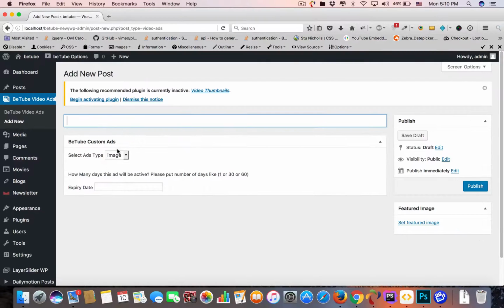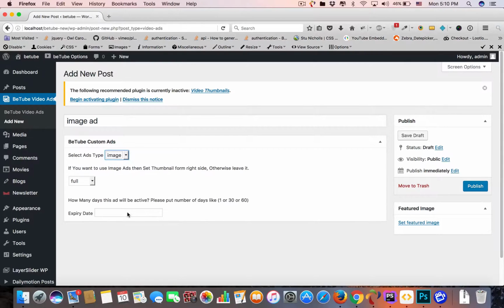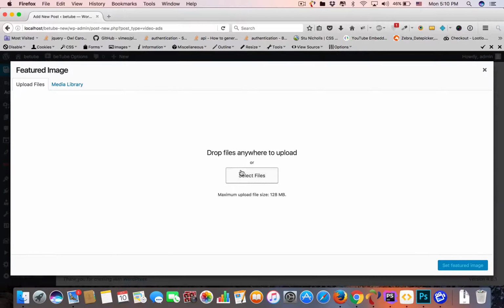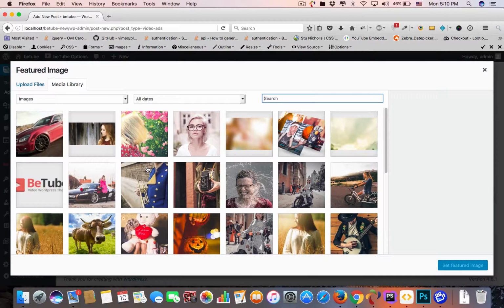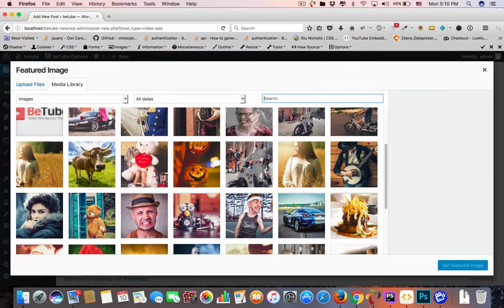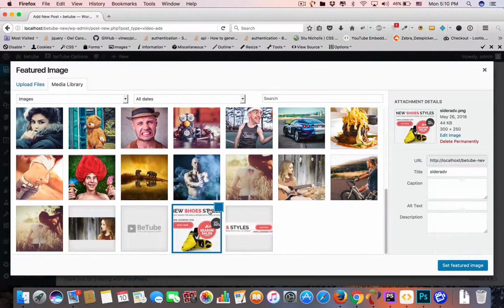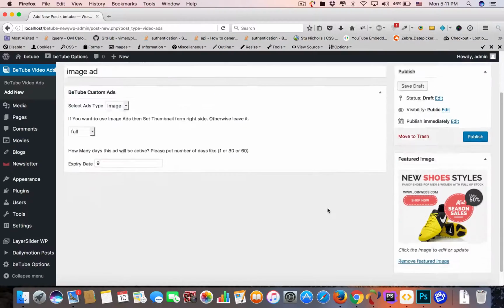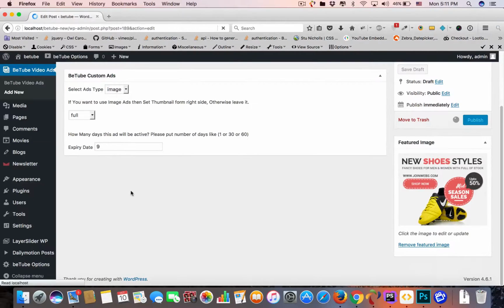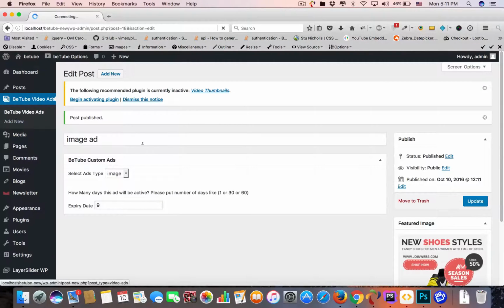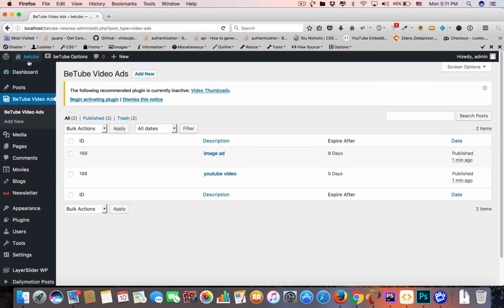Next, image ad, image, expiry date 9. For image, you have to set featured image. Click here. You can choose from uploads or anywhere. Okay, select any. Set featured image. Published. Okay. As you can see, there is 2 ads available.